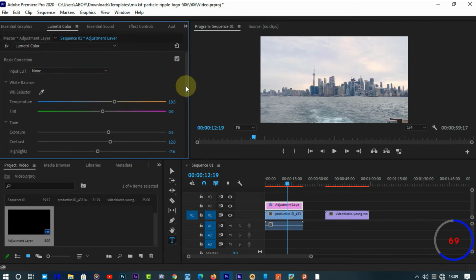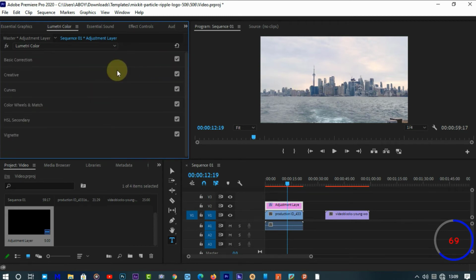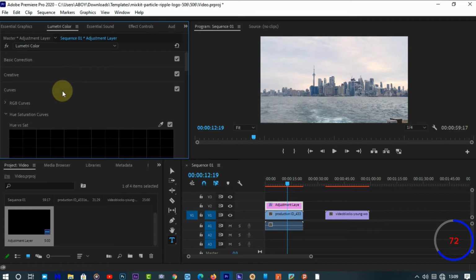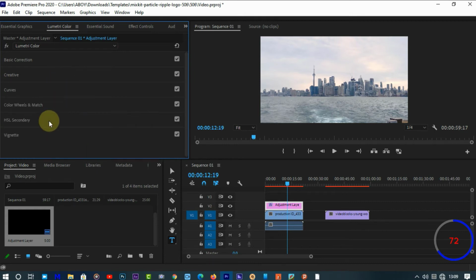And also, don't get me wrong, there are some other color grading effects you can use right inside of the Lumetri Color to color grade your clip. There are the creatives that you can use, and there are the curves which you can use, and there's the color wheel, there's the HSL secondary color, and there's the vignette. But all these coloring options, I'm going to talk about them in another video.